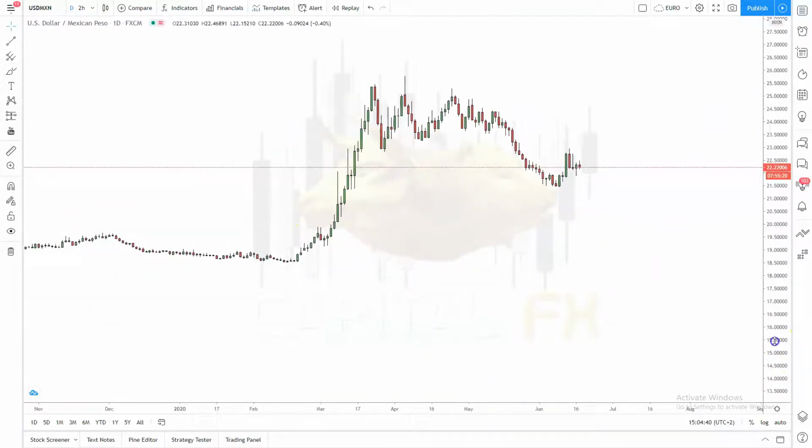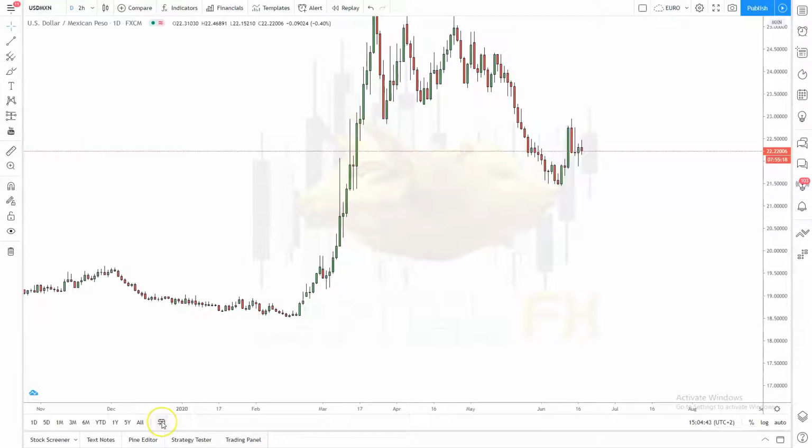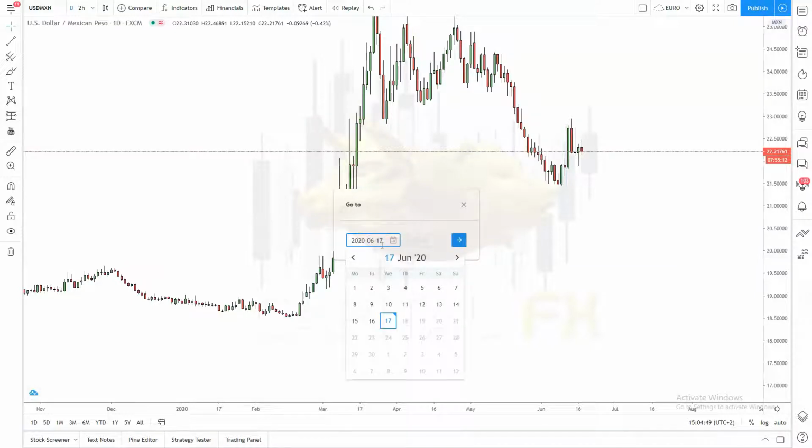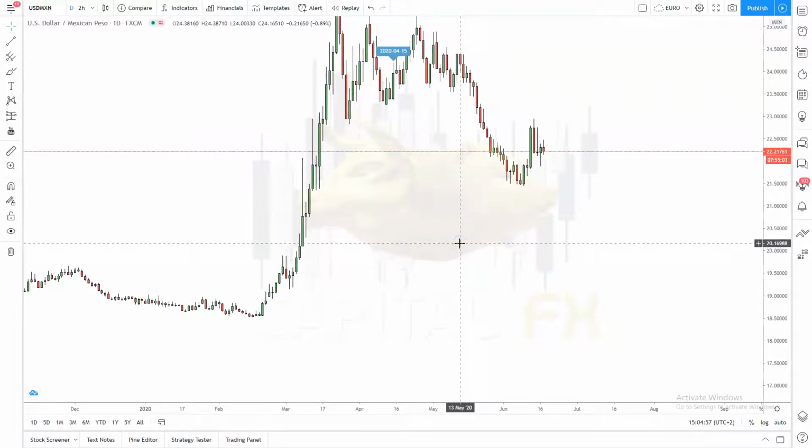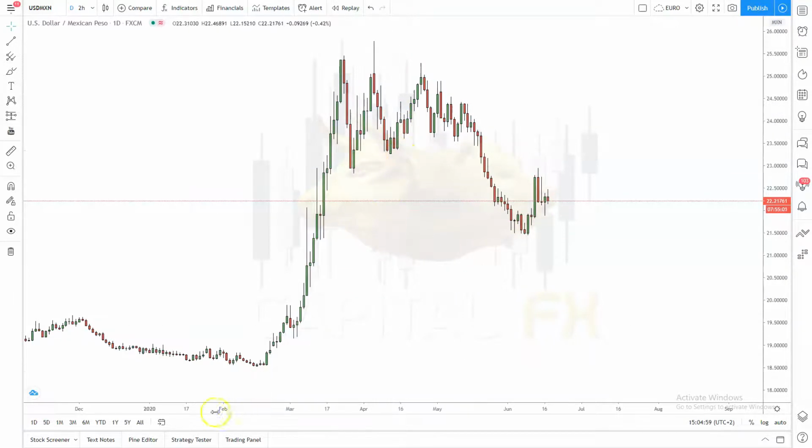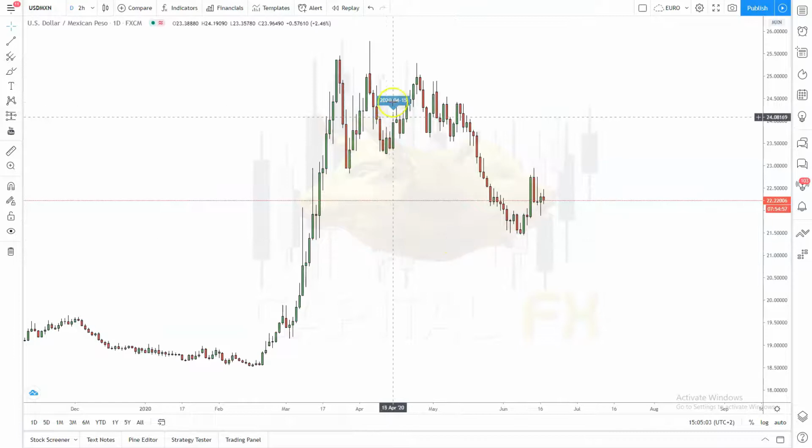There's an amazing tool that they have here called the go-to tool. Literally click that and you can choose how far back you want to go. We'll use a random example, 15th of April 2020. Then it actually pinpoints that specific date for you. Very useful when it comes to backtesting.